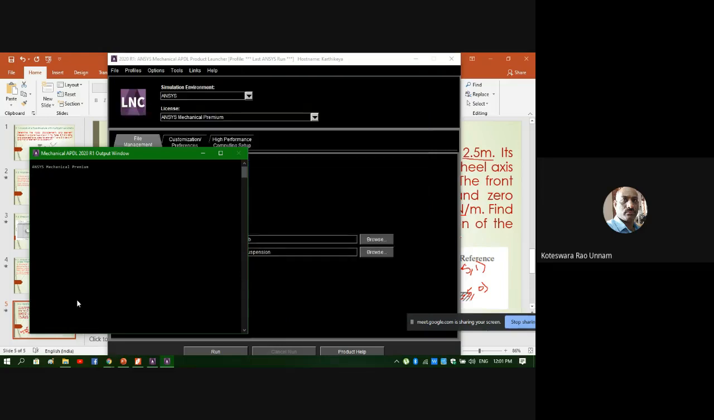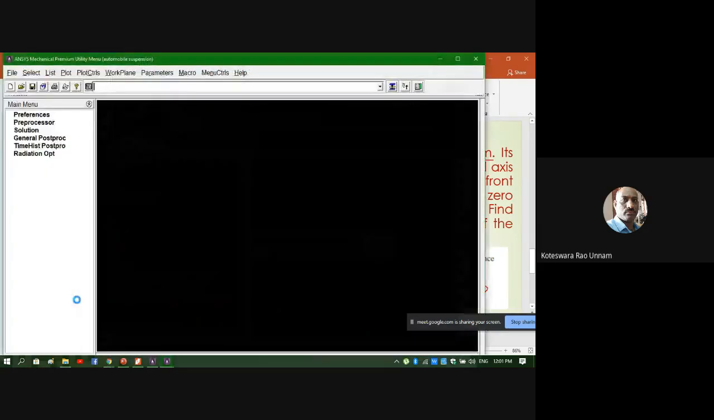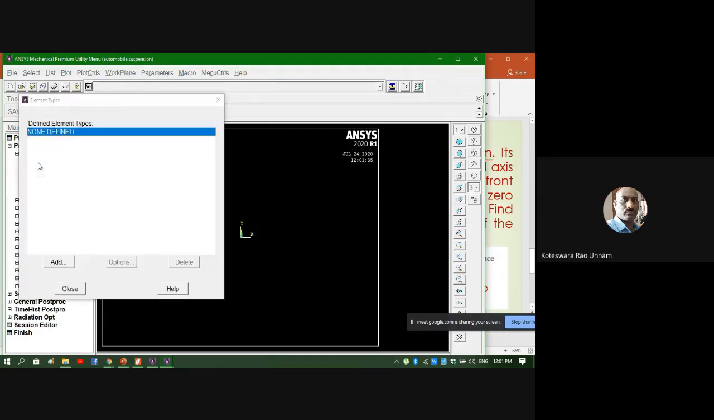So the only thing is, don't get confused. Here we need to define all the properties properly. The problem is probably simple, but while defining the elements, you need to make sure that all the attributes of the elements are correct. Once that is done, it is going to be a very simple problem. Then nothing else is there. So I'll go for the preprocessor first.